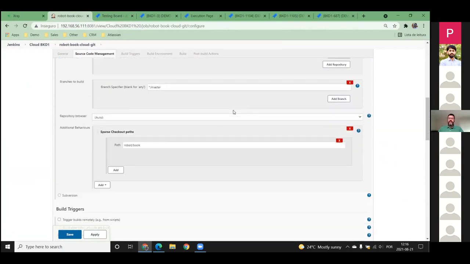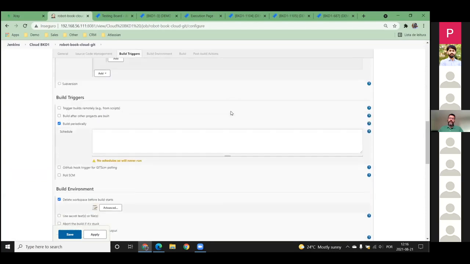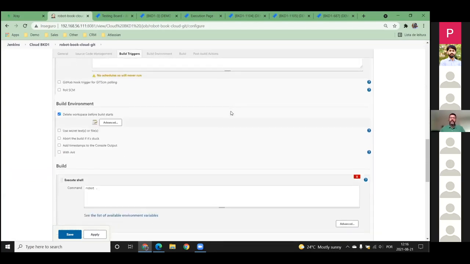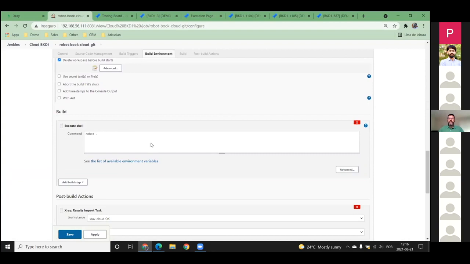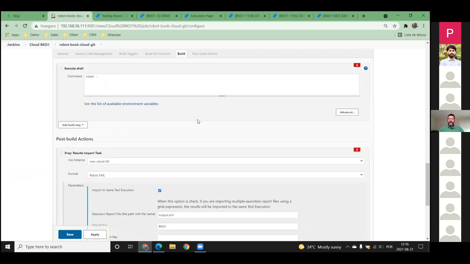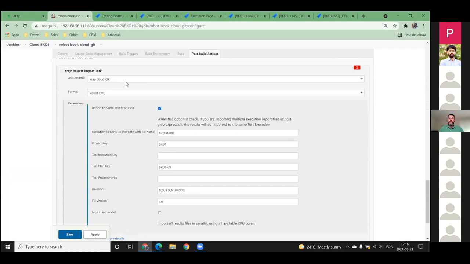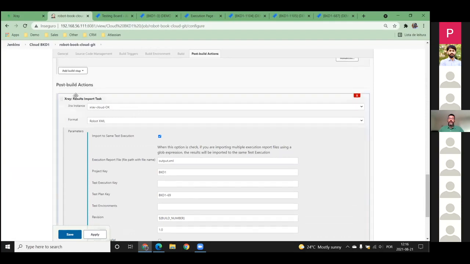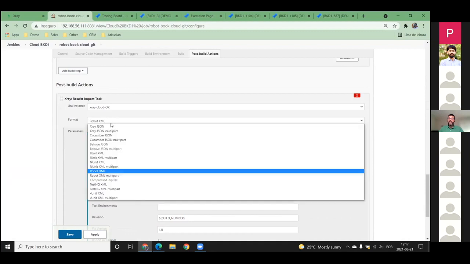I'm basically sparse checking my robot files from my Git repository. I'm running robot on them. I only have one test, so we'll only see one test. And then I'm pushing the results. This is a particular plugin that we have for Jenkins. I'm pushing the results back into my cloud instance using the robot XML. Now we have several formats here.